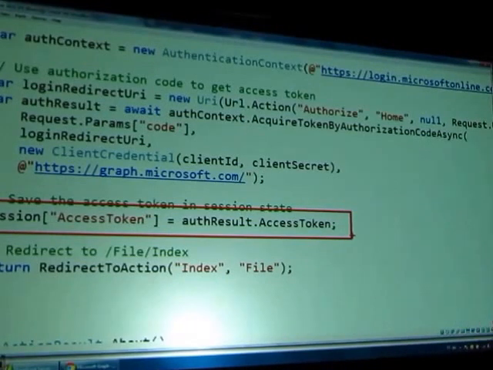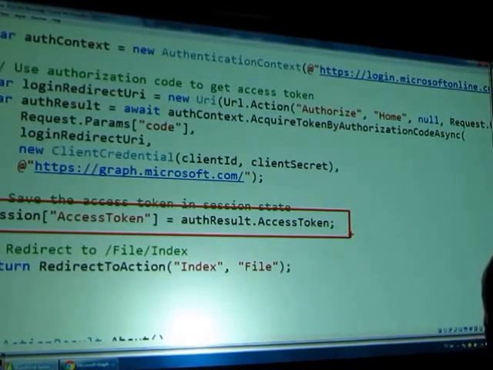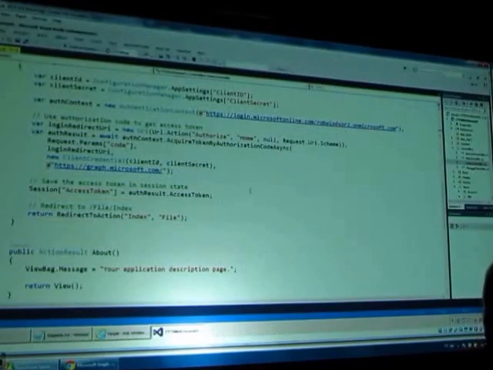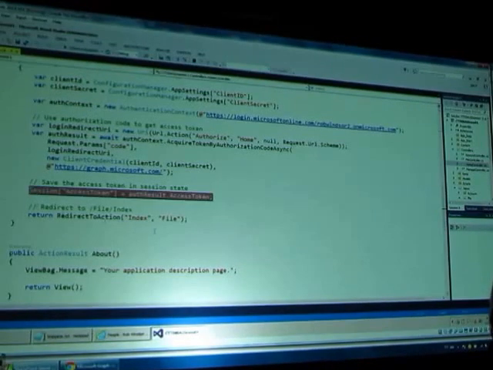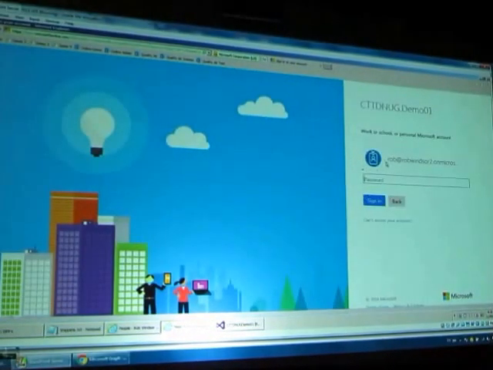I also get a thing called a refresh token, which isn't exposed. It used to be exposed through the auth result object, but it's no longer exposed through the auth result object. So if you actually just put a breakpoint here, and then hit F5, and then go through this process one more time.